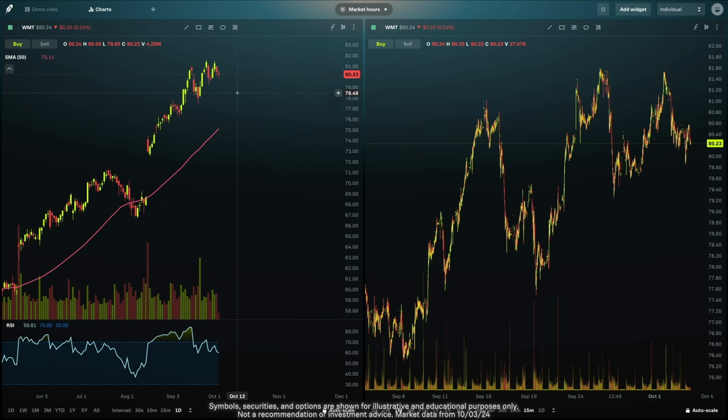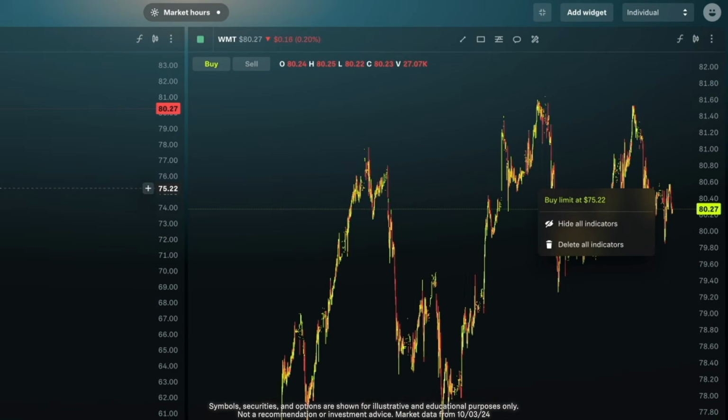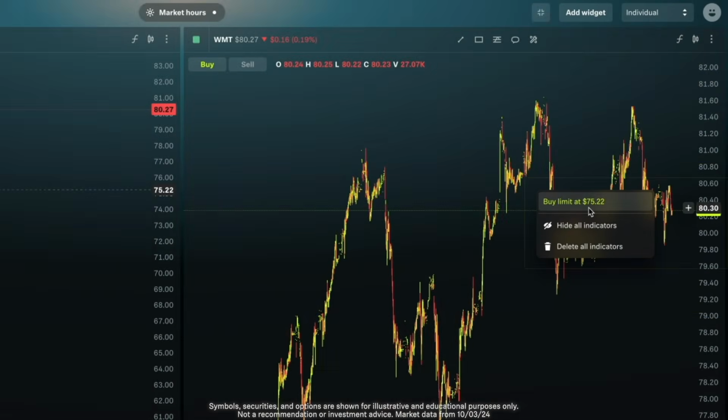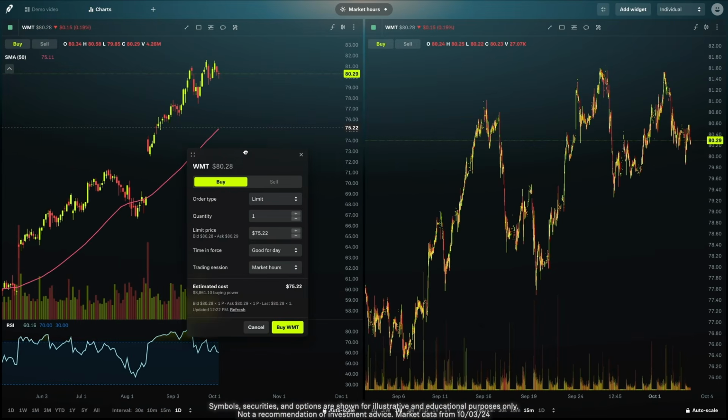Now, currently Walmart's trading at $80.23. Maybe we want to buy the stock if it sells off. And maybe we'll use this 50-day moving average as our entry point, which if you notice the crosshairs on the right is telling us that that's right around $75. So what I can do is I can right click on my mouse and you'll notice this menu appears over here on the right. And here's where we can put in an order to buy the stock. And it's already figured out that because I'm placing this below the current price, it's going to queue up a limit order for me. And when I do that, there's our order ticket.